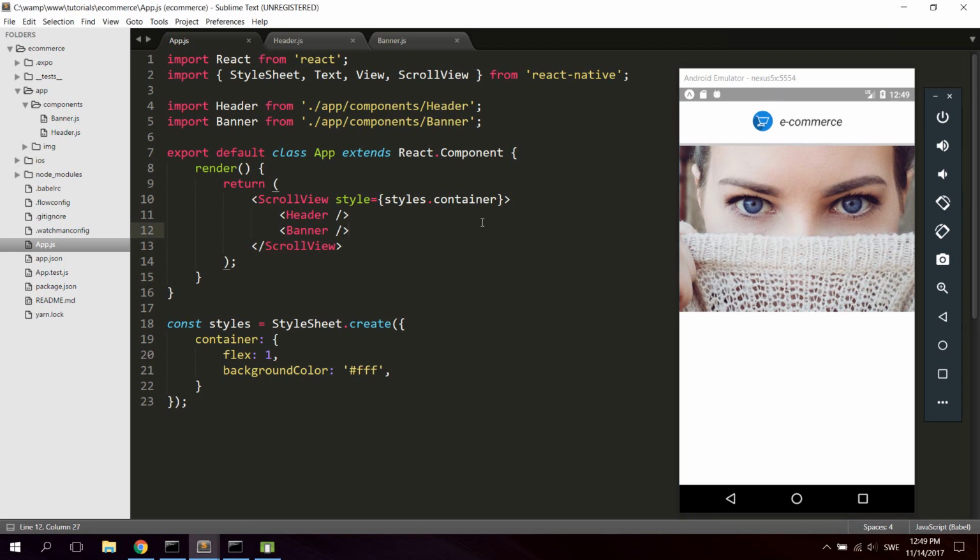And now just to tell you, this also works great in iOS. I'm using the Android emulator, but I'm keeping my phone to the side so I can see it on iOS also, and it looks exactly the same.